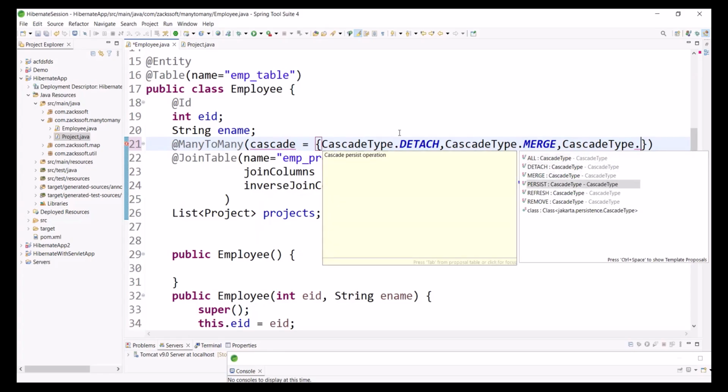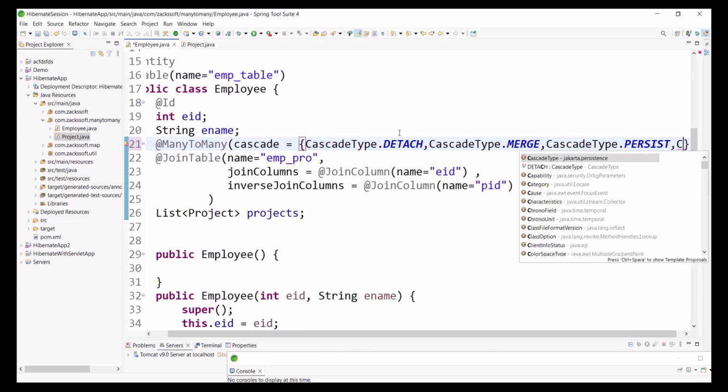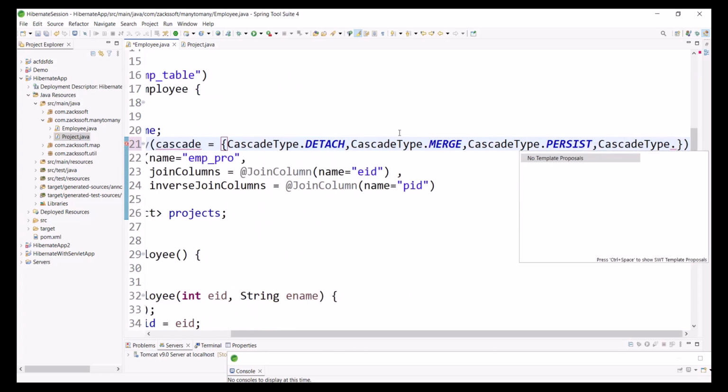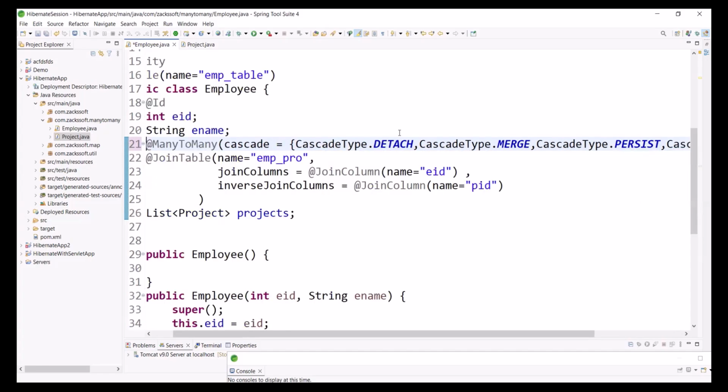Persist. Whatever, no problem. Simply you can write cascade type dot, control space. Refresh. Yeah, everything is fine. Nothing more than this. Okay. So I hope everything is fine. All the things are ready, right?